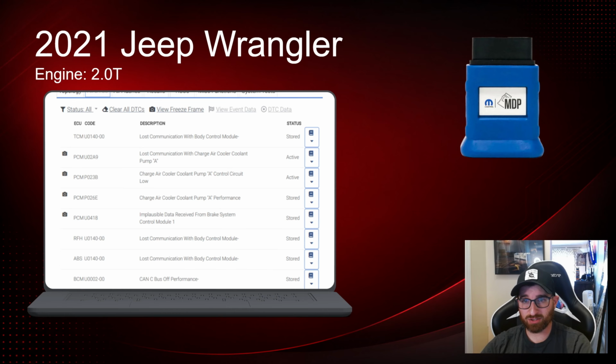So we scanned this car and we had a couple codes in here. You could see we have some stored codes and a couple other modules like the TCM, BCM, radio frequency hub, ABS. Those we're ignoring. That's not the primary concern that the client had today on this car. We're concerned with these PCM fault codes that are active, causing the check engine light.